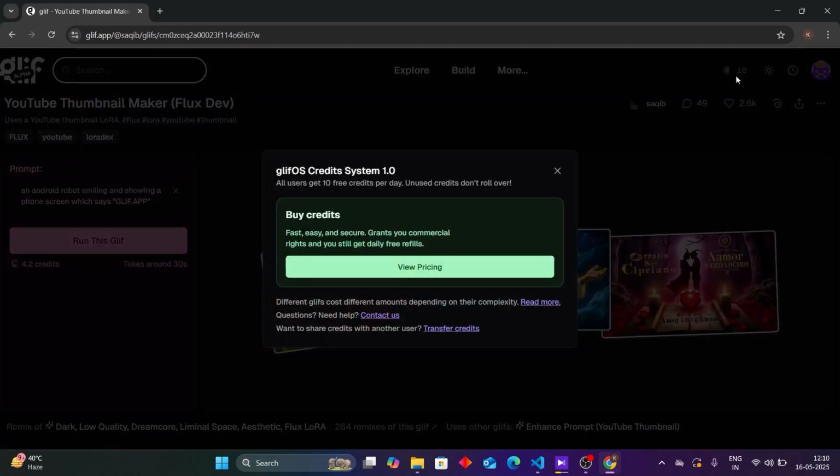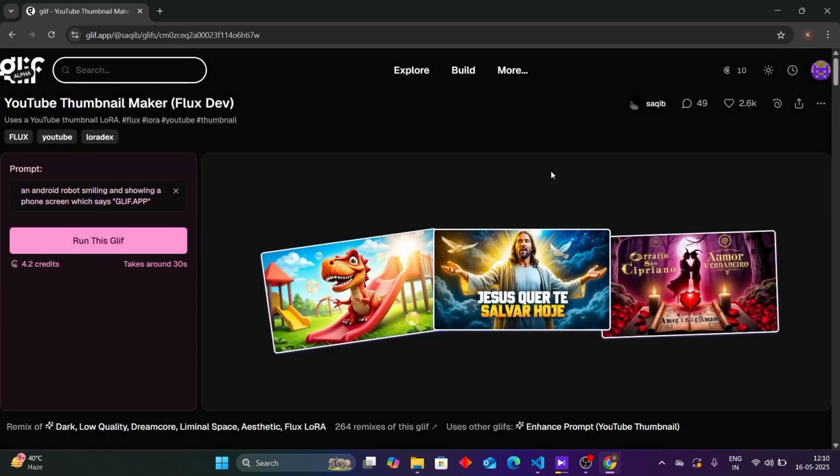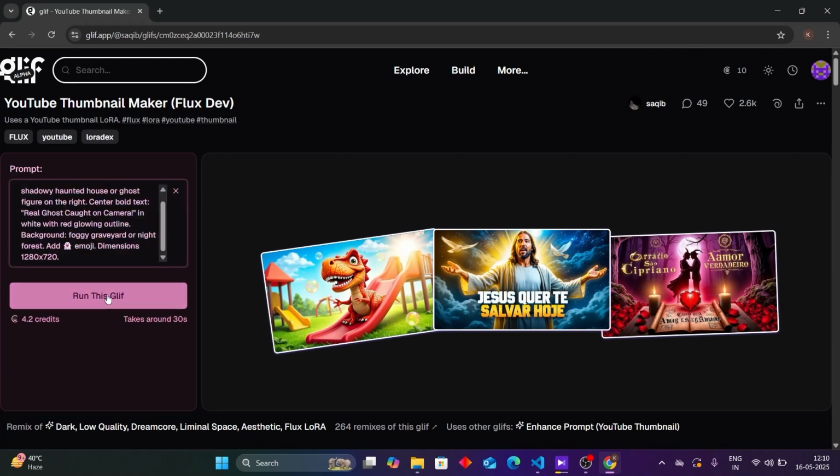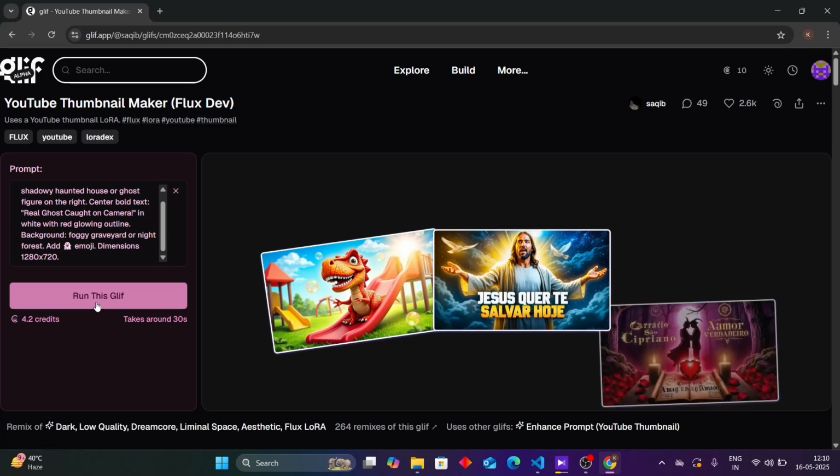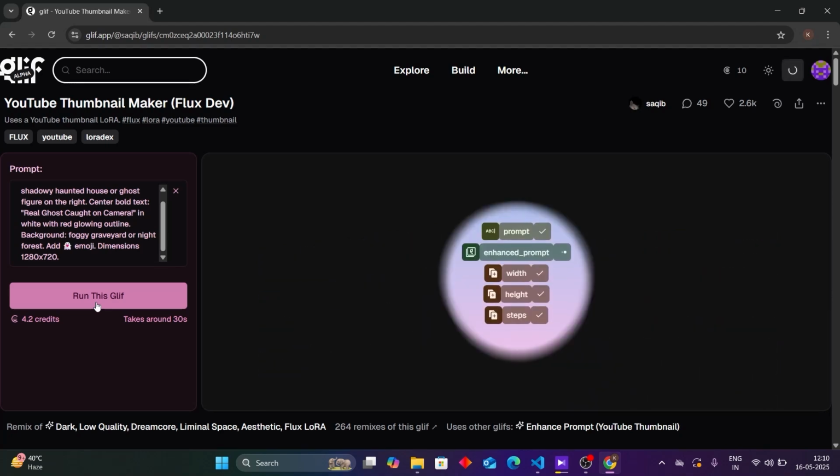This website gives you 10 free credits daily, which you can use to generate thumbnails. Now type the kind of thumbnail you want to create in the prompt box. Once your prompt is ready, click on Run this glyph. Within a few seconds, your thumbnail will be ready.